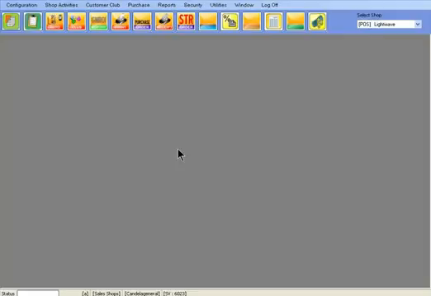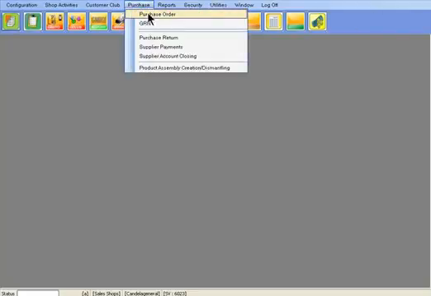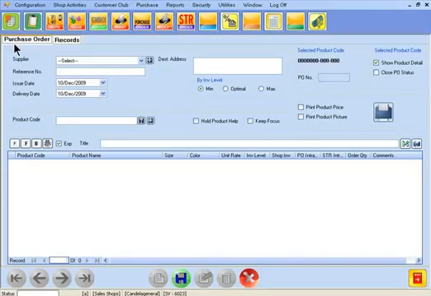In this tutorial, you will learn how to define a purchase order as well as set the inventory level. Purchase order is created to order stock from the supplier. From the Purchase menu, click Purchase Order. This displays the purchase order screen.